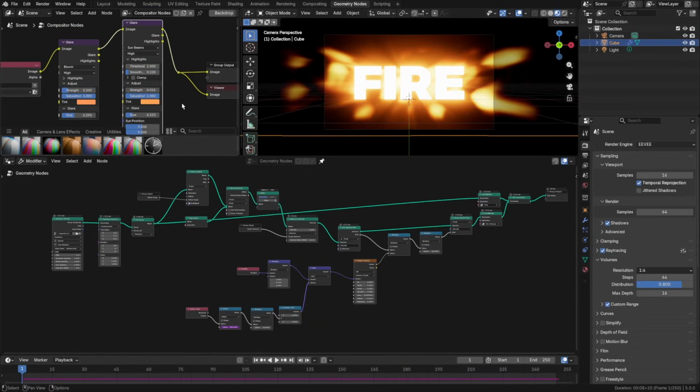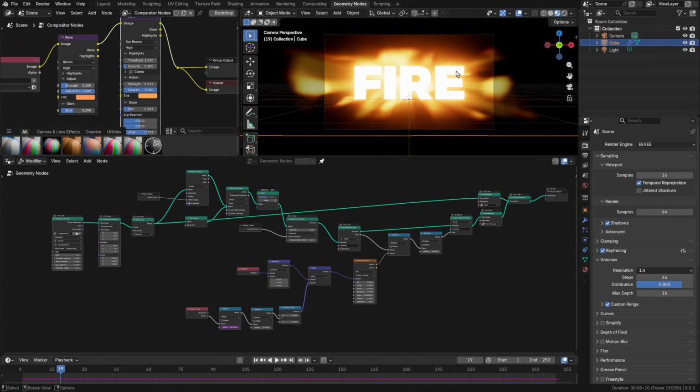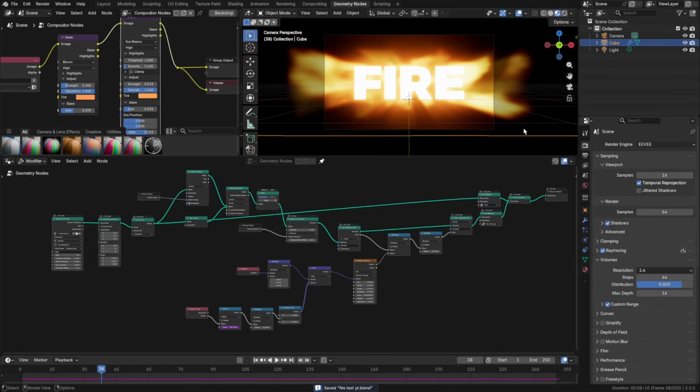All right, I added a little touch here before I go into render. I added a sunbeam. I duplicated the glare node, and I just wanted to make this really subtle. You can see the shape of the text better with it. It just reinforces the text that's in this fire, and so I like that a lot. So I'm going to keep that.